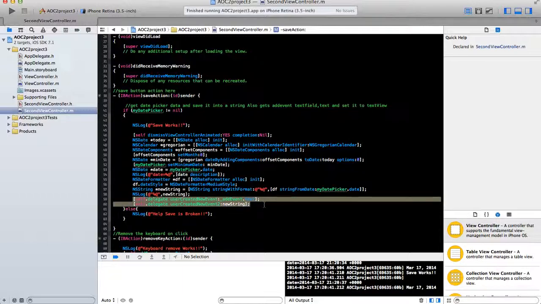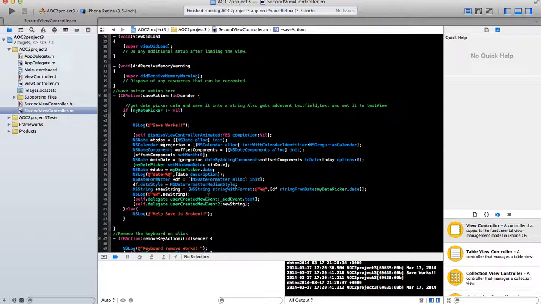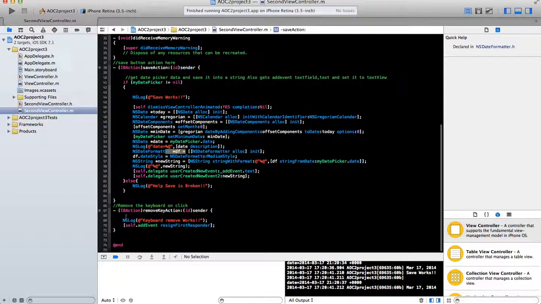And these 2 right here, self.delegate userCreatedNewEvent and event 2. addEvent.text is actually from my text field, and the new string is defined right here. It's my NSString with format, and it comes from here, from my date string from date, my date picker dot date. And DF was just the NSDateFormatter right here. That's where the DF comes from. And this is the remove keyboard. That was real simple, just a remove key action. self.addEvent resignFirstResponder.